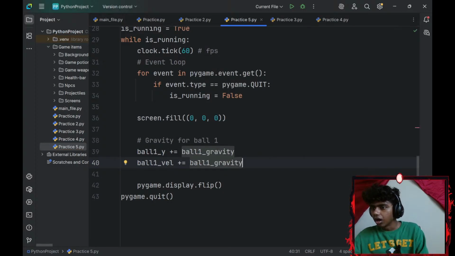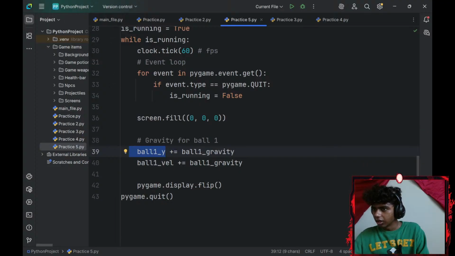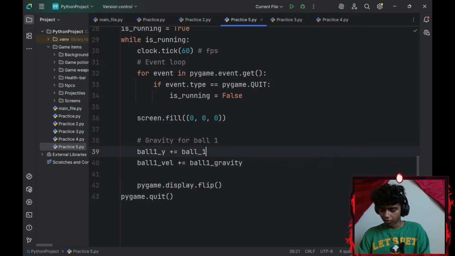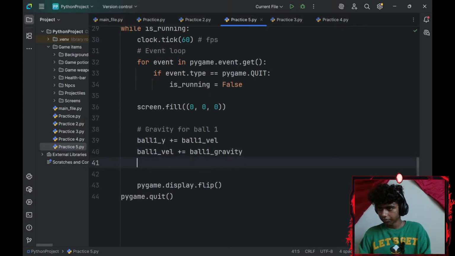Okay, I'm pretty sure this logic is a little messed up. Ball 1_y-axis increases by my ball 1's gravity, and then my ball 1's velocity increases by my ball 1's gravity. The y-axis should most likely increase by my ball 1's velocity. Ball 1_velocity. Okay, that looks correct.